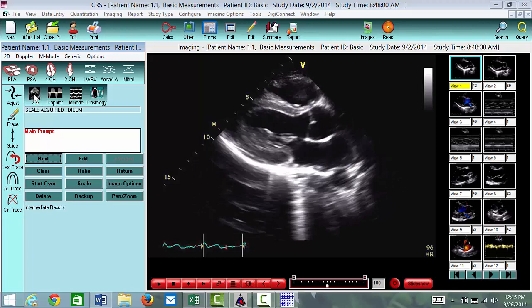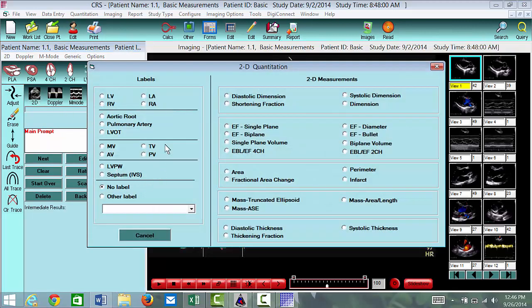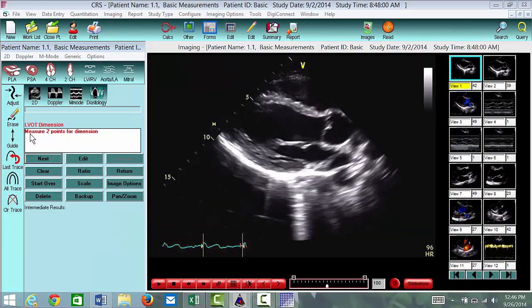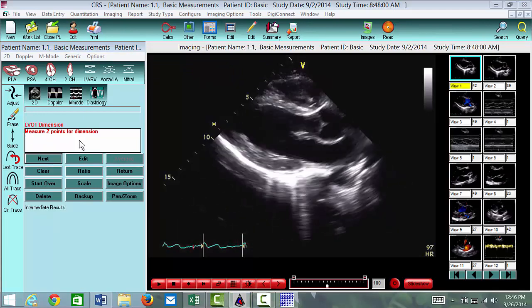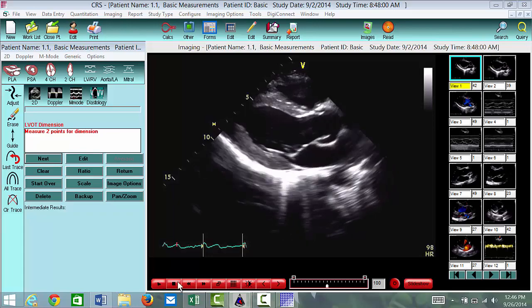So if I were to click on 2D, you can pick the specific structure that you want to measure as well as the specific measurement that you wanted to measure. So let's measure the LVOT diameter. I would identify it as LVOT and I would hit dimension. Then it's going to tell you right here kind of what to measure: measure 2 points for the dimension.